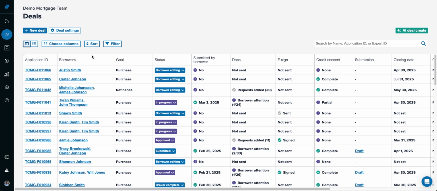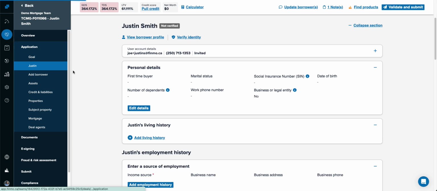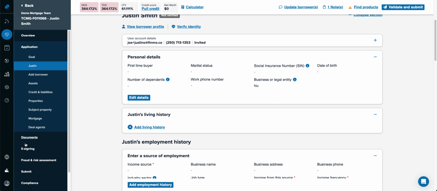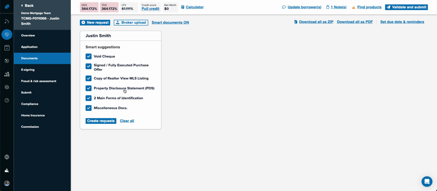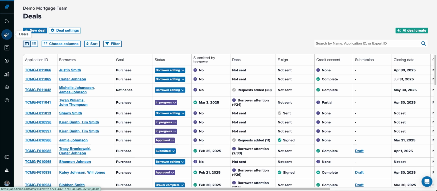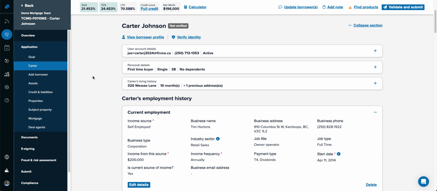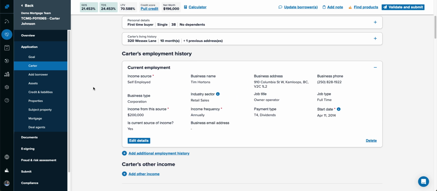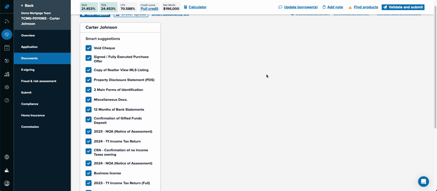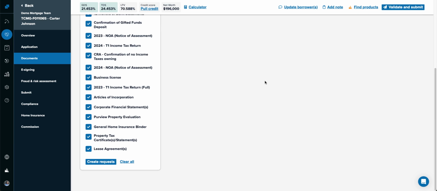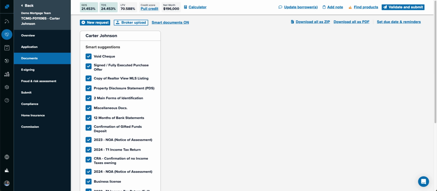So when I started this application for Justin Smith, if I go into his application, the system has read the information that I've entered here, and it's already put together a preliminary list of documents. Not too much, right? If I go back to Carter Johnson's deal, while I started this brand new deal, the system has looked at the application, which is much more complete, and there's a robust list of conditions based on how the application was filled out.